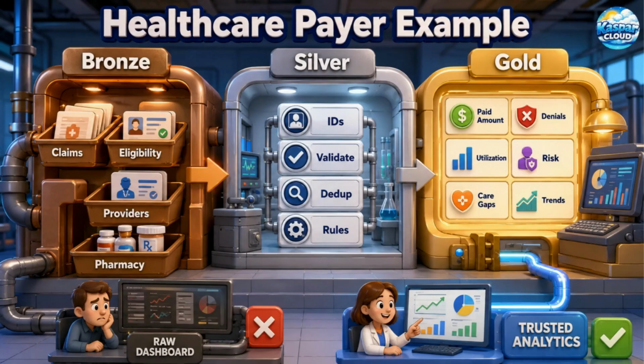In a healthcare payer example, bronze might contain raw claims, eligibility, provider rosters, pharmacy transactions, prior authorization records, and care management extracts. Silver might standardize member IDs, normalize provider identifiers, validate diagnosis and procedure codes, remove duplicate claims, and apply business rules for date ranges and claim status. Gold might calculate total paid amount, denial rates, utilization by service category, member risk features, provider performance, care gap measures, and cost trend metrics. This example shows why business users should not build dashboards directly from raw files.